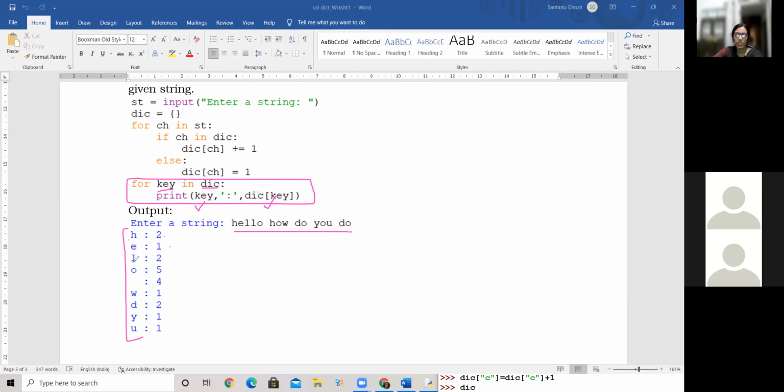Okay, so HELO, then the space is appearing 4 times. For him, it means counting the space too. Then W, then D, then Y, then U. Is the question clear?